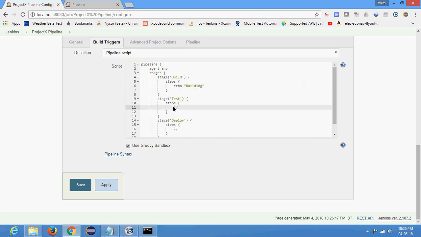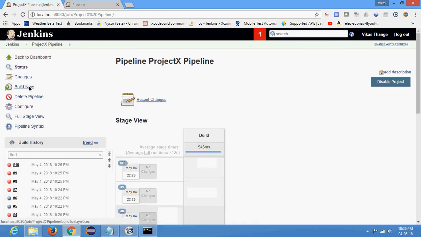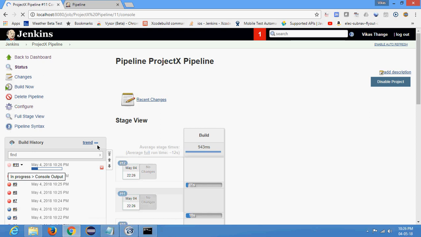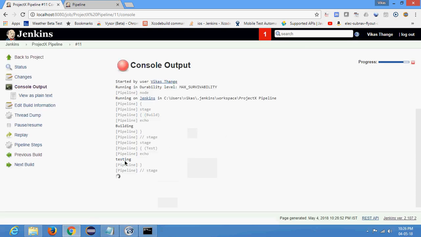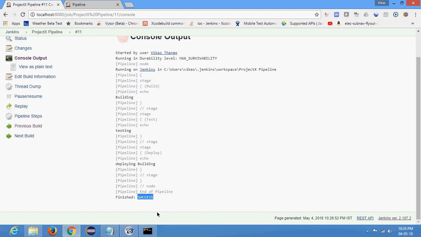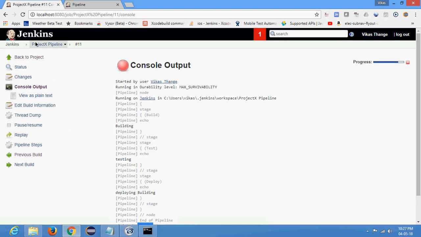building, testing, and deploying. Okay, just writing some message because I think you can't leave the stages blank. Mostly we don't do that, right? So come back here and you can see building, testing, deploying got printed, and finally you see success.